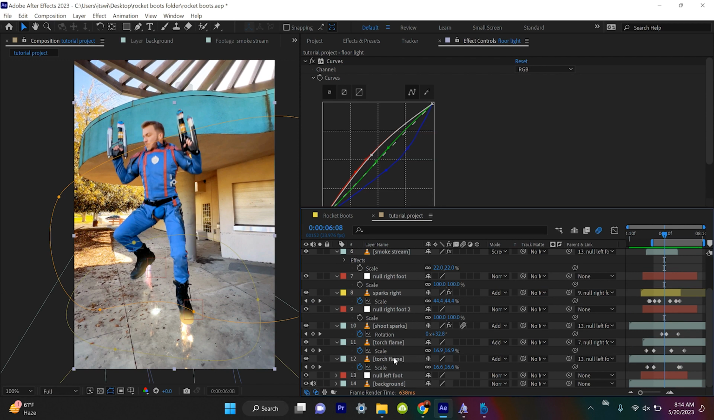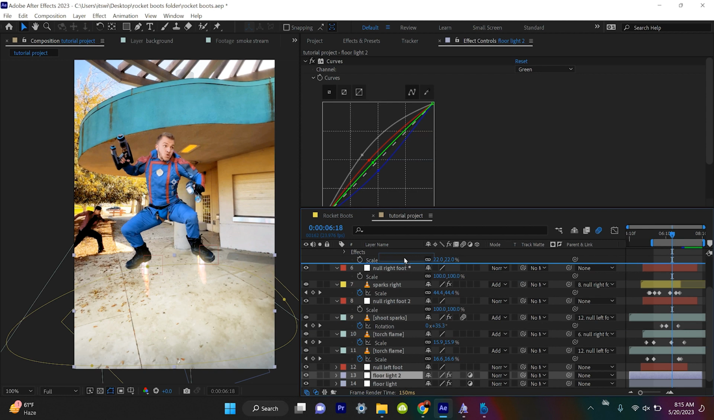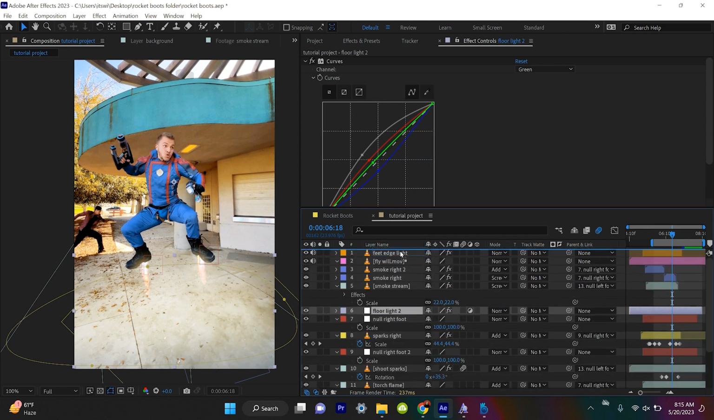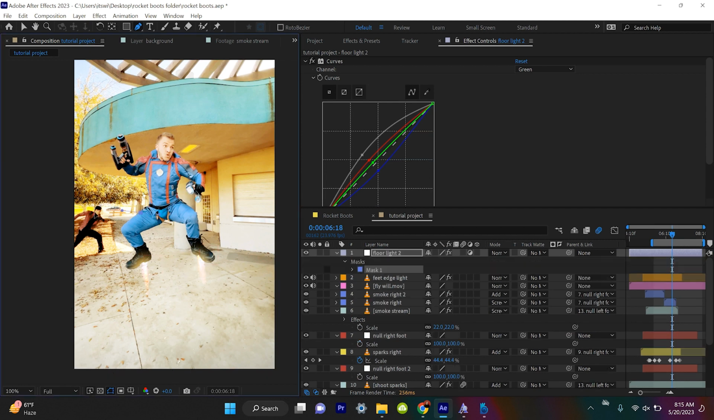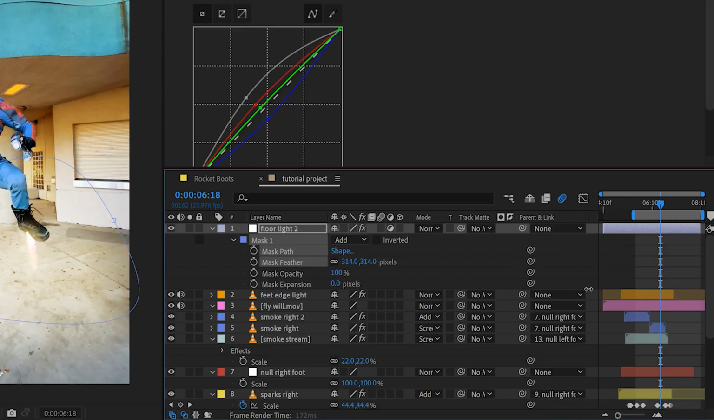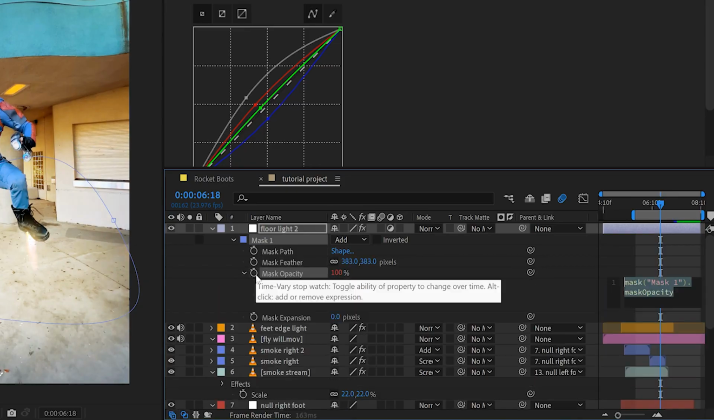So let's actually duplicate that adjustment layer we just made, and I will bring it up to the very top of everything. And I'm going to delete the mask off of this and create a new mask that is just a giant ambient light around my feet. Hit M twice and we'll crank up the feather. Bop. On mask opacity, hit Alt and type in wiggle parentheses 30, 50.